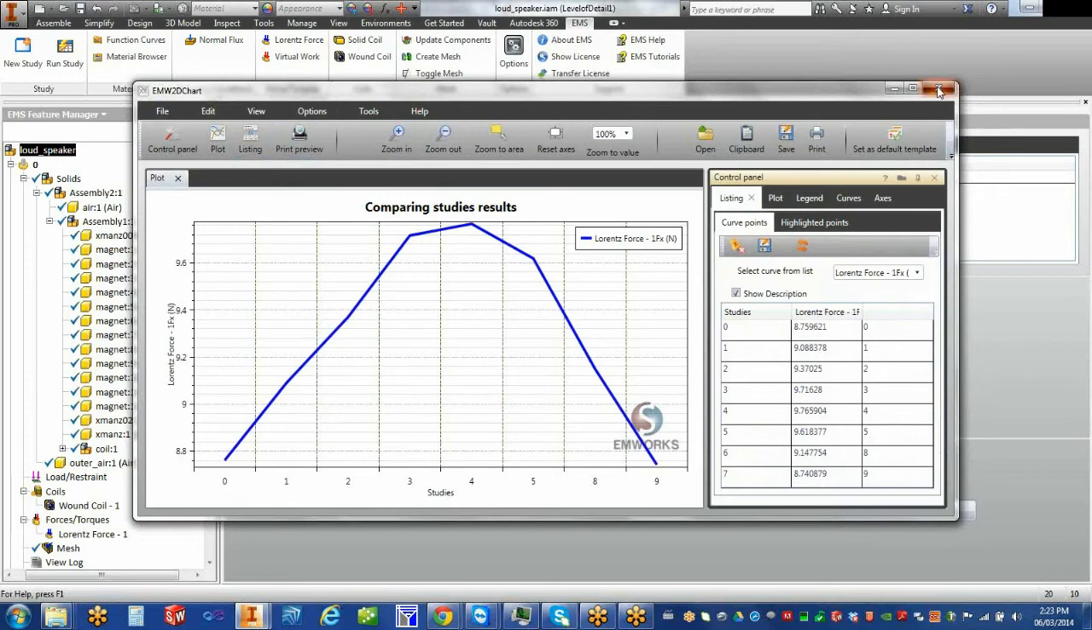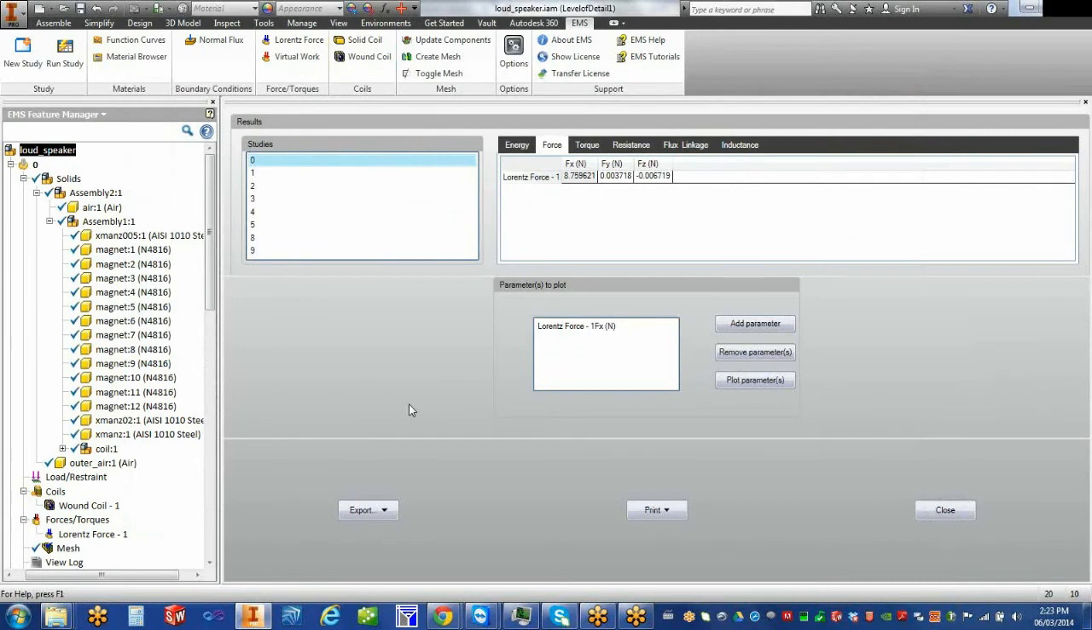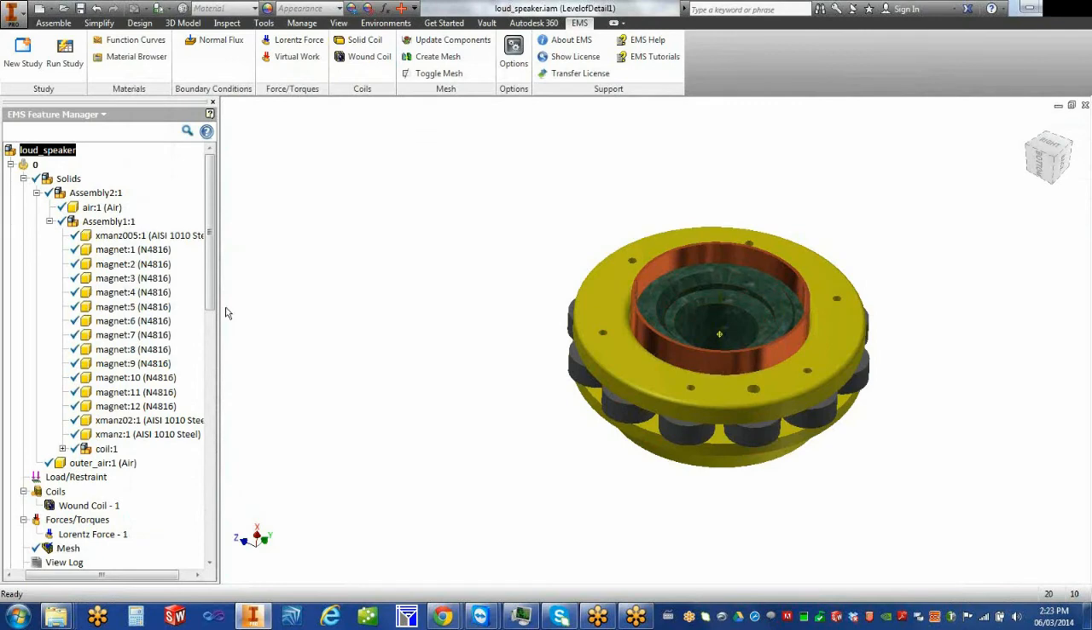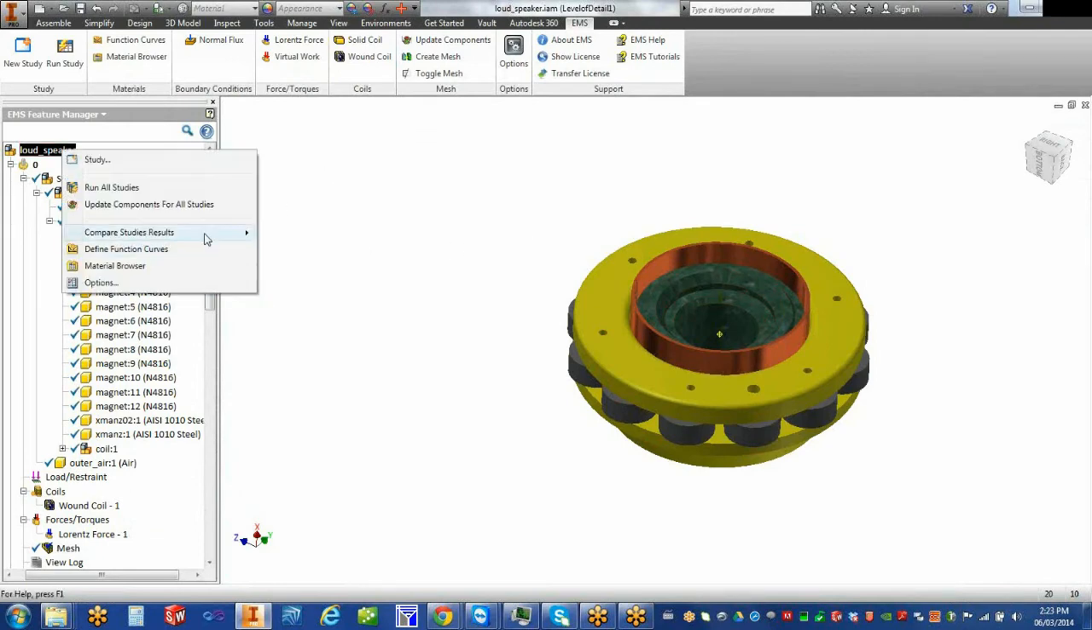Okay, so this is the take-home lesson today. After you create different studies, different configurations, you can at the end compare your results using compare study results.